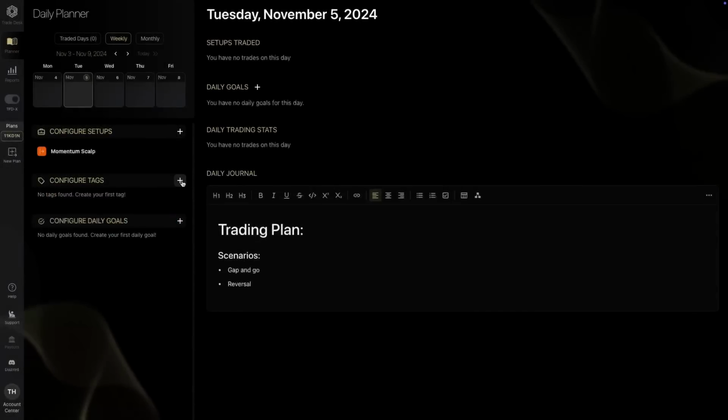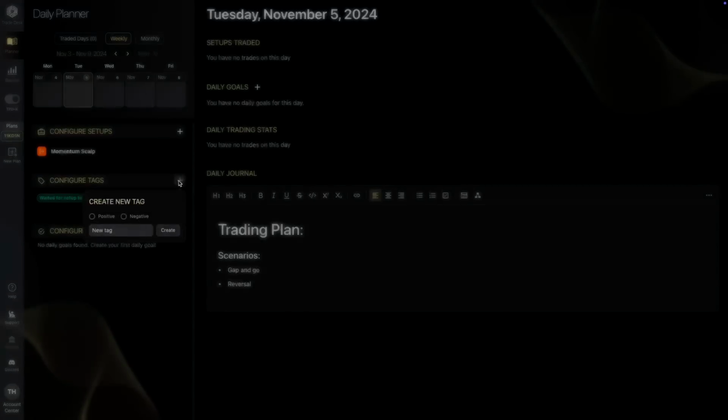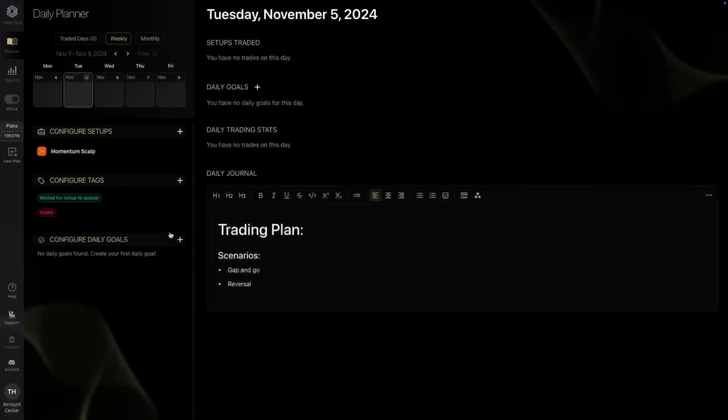So now we can configure some tags. So tags are broken down into positive and negative. An example of a positive tag would be weighted or setup up here. An example of a negative tag would be FOMO. And now let's talk about daily goals. So this is actually where you'll configure your daily goals. So let's add one, and we'll call this create scenarios.